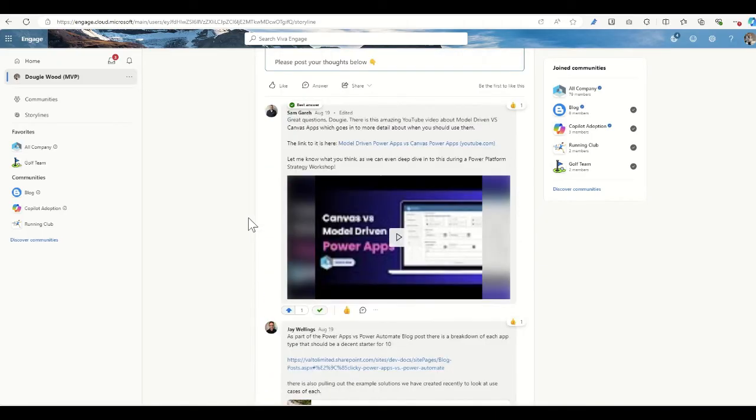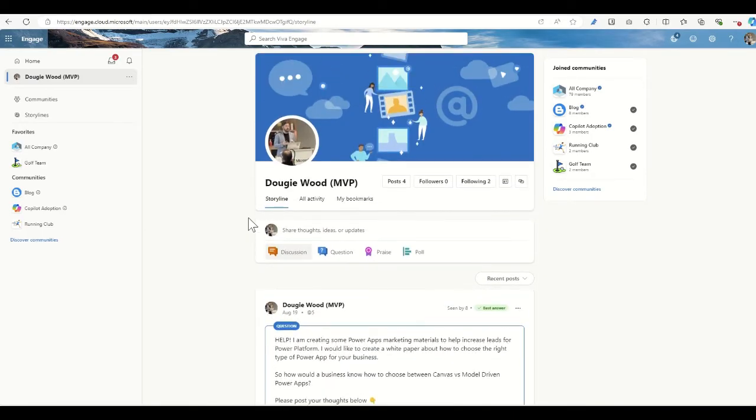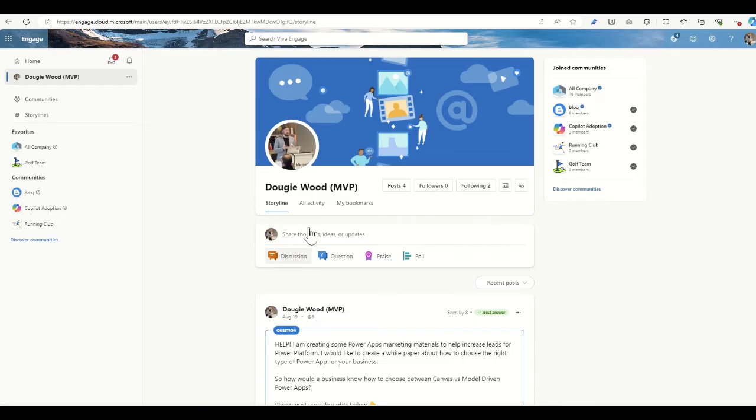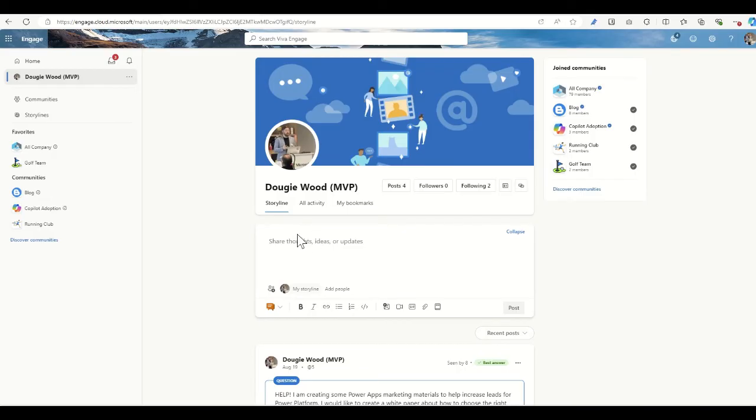So, as I said, there's different types of posts that we can create. We can create what we call discussions, which are essentially sharing thoughts or ideas, maybe updates, or just general things that you might post in a kind of social setting. By clicking into the text box, we can choose to create a post.